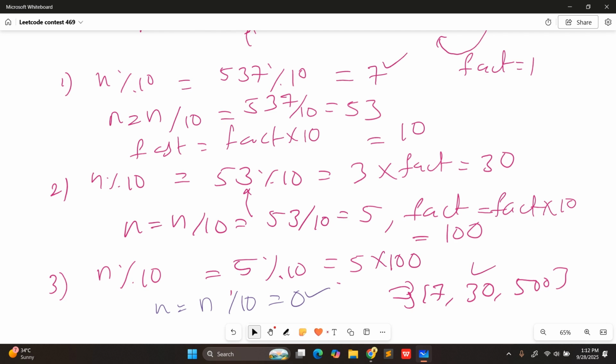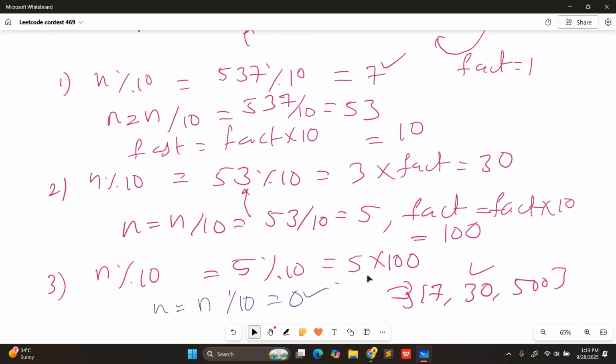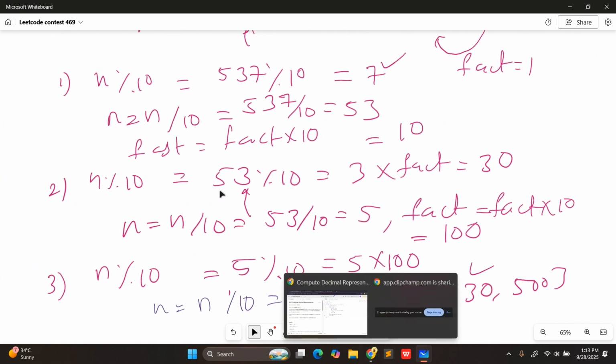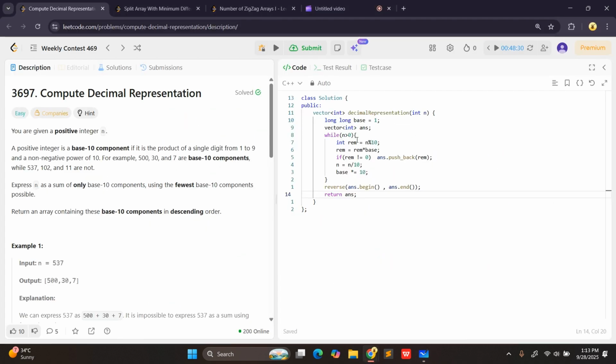Yeah. So let's write the pseudocode. I think we don't need to write the pseudocode. It's a very simple problem, so let's see the code. I will explain time complexity after. So I will be simply maintaining the factor base is equal to 1 here. While my n is greater than 0, simply finding the last digit, multiplying the last digit with the base.